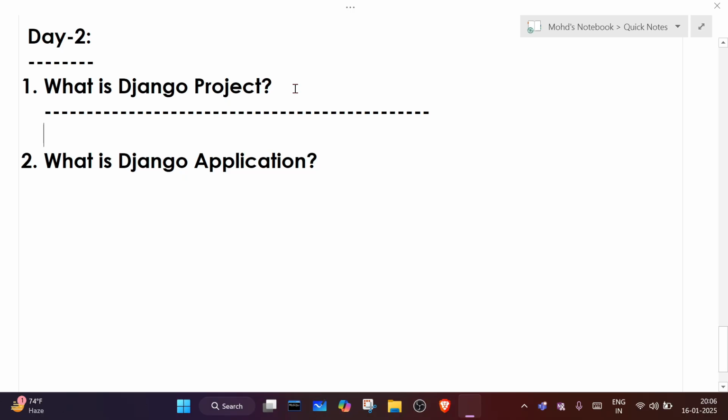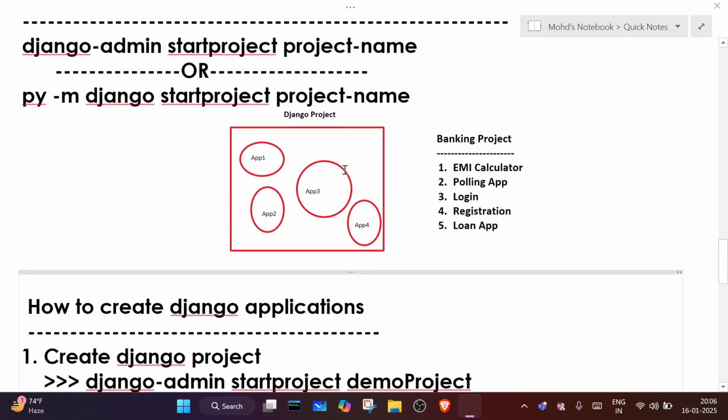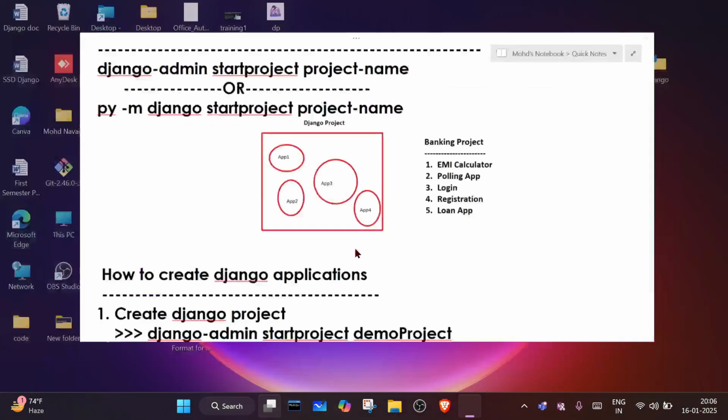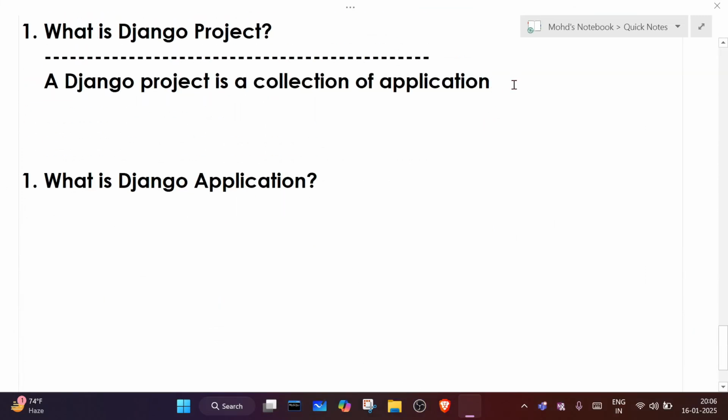Okay, so can we say a Django project is a collection of applications? Yesterday I told you about this. A Django project is what? A collection of applications and configuration.